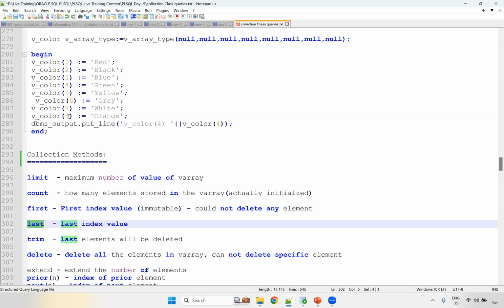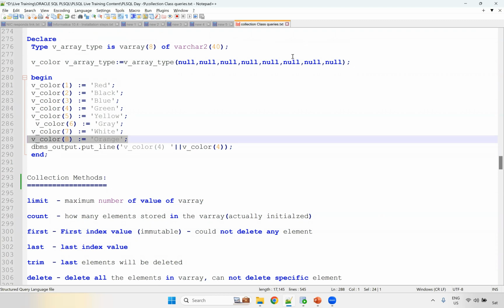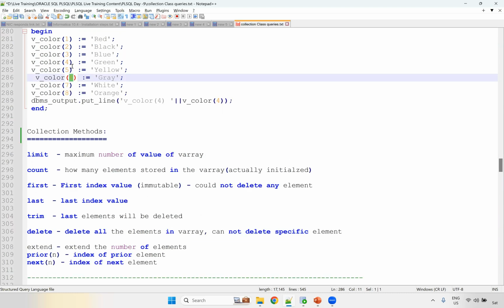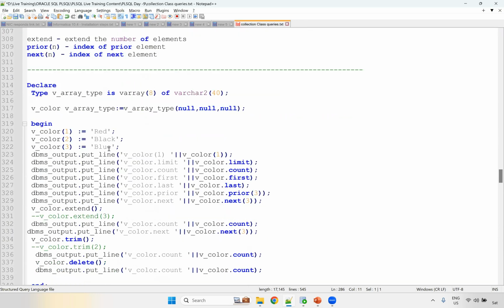Last means the last index value. Here you will get 8. Trim means the last element will be deleted. So if you're using trim of 1, trim alone, then this element will get deleted. You'll be getting limit as 8, count as 7. Delete means delete all the elements in VArray. You cannot delete elements specifically. Extend adds to the number of elements. Yes, you can go for extend. Prior n is the index of the prior element. Next n means the index of the next element. The prior of 6 will be 5, next will be 7. That's what you will get.